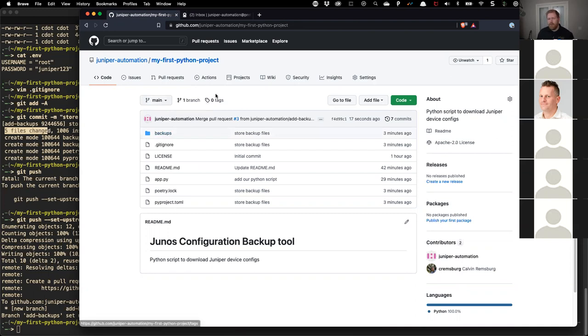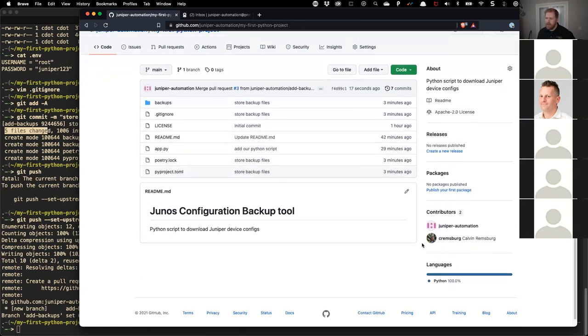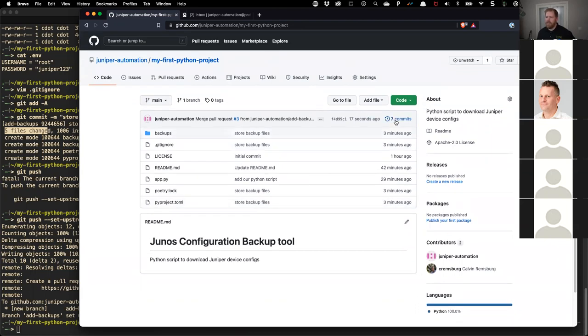Okay, and now what's really great about this is that what we've been showcasing is that we've been making changes to this project as we go along, right? We've been adding files, we've been making changes to files. But what's really incredible about Git is that it has this construct of providing an audit log for you. So here I can see that this project, my first Python project, has a total of 7 times we've committed some kind of change to the project. Let's go ahead and open that up.